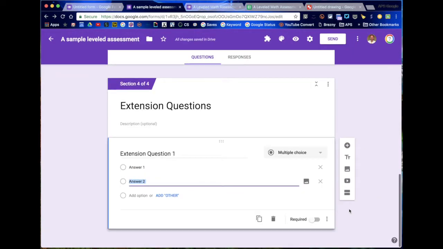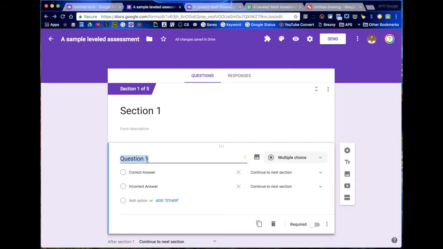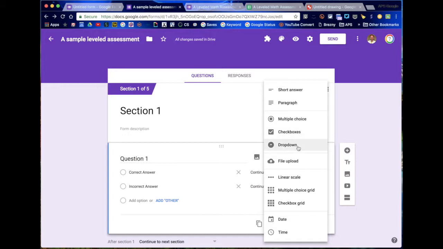To create sections within a Google form, click on this equal symbol on the lower right-hand corner, and you can create additional sections. Back up here in section 1, we've created a sample question with a correct answer and an incorrect answer. For response choice, you'll need to use multiple choice, checkboxes or drop-down options.